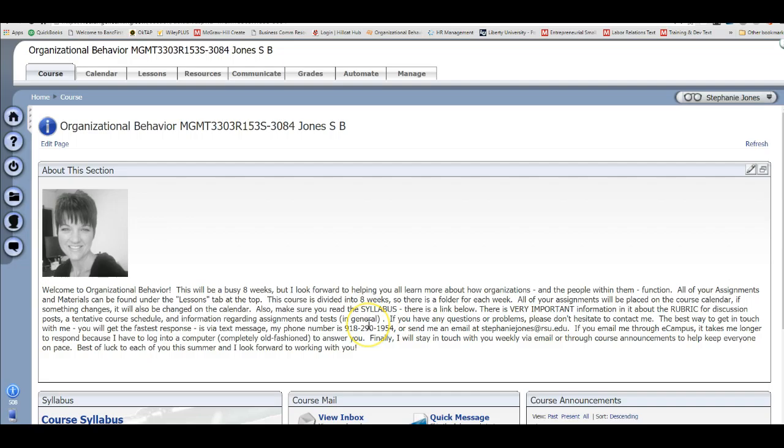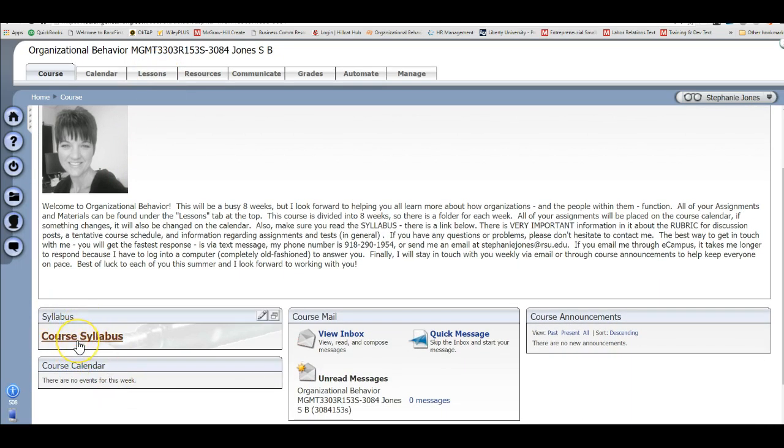It's going to walk them through where their assignments and materials can be found, which is at the Lessons tab at the top. It also guides the student to read the course syllabus, which is right here below with a link provided. My introduction explains the importance of using the course calendar and how assignments are kept up to date through the calendar. And there's a link to that down here as well.